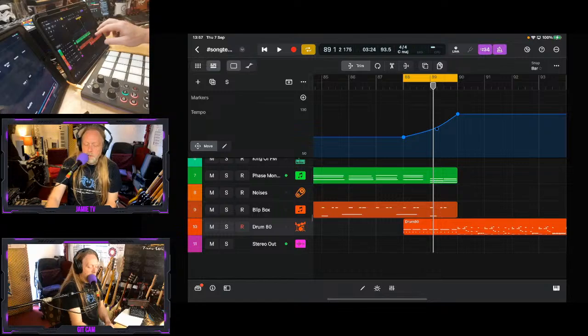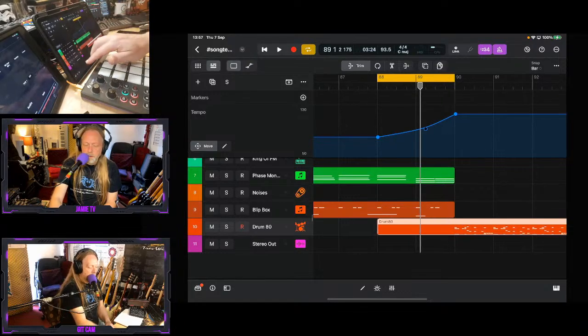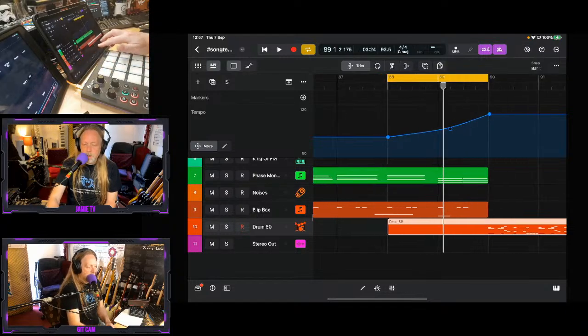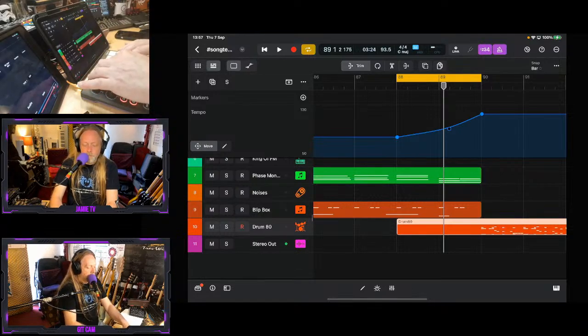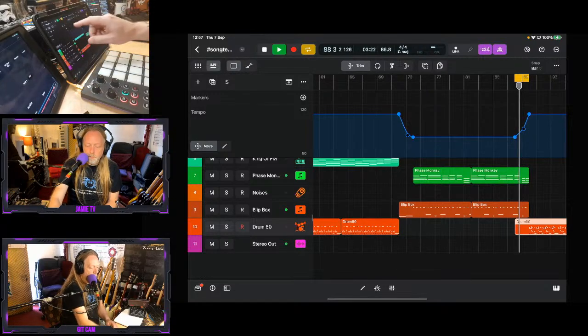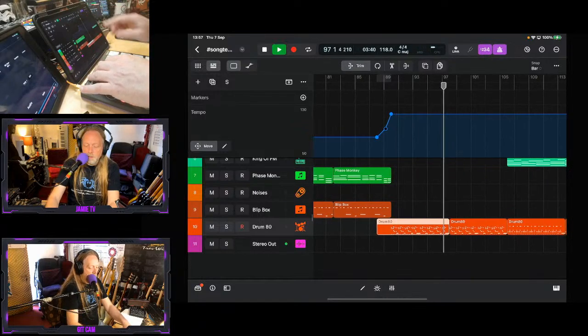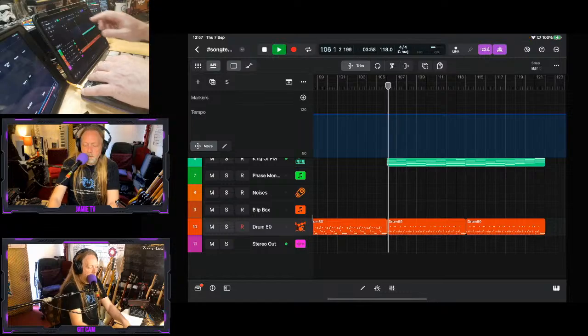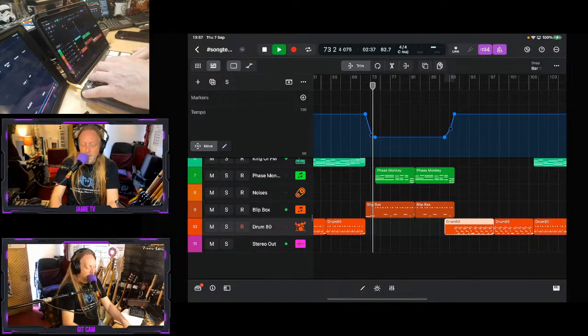Am I recording that? Apparently I am. I didn't mean to. Okay. It quantizes as it speeds up. Actually, that was kind of cool. What would that be like over here? No, not there. Here. Nope. Picking random bits of the song.